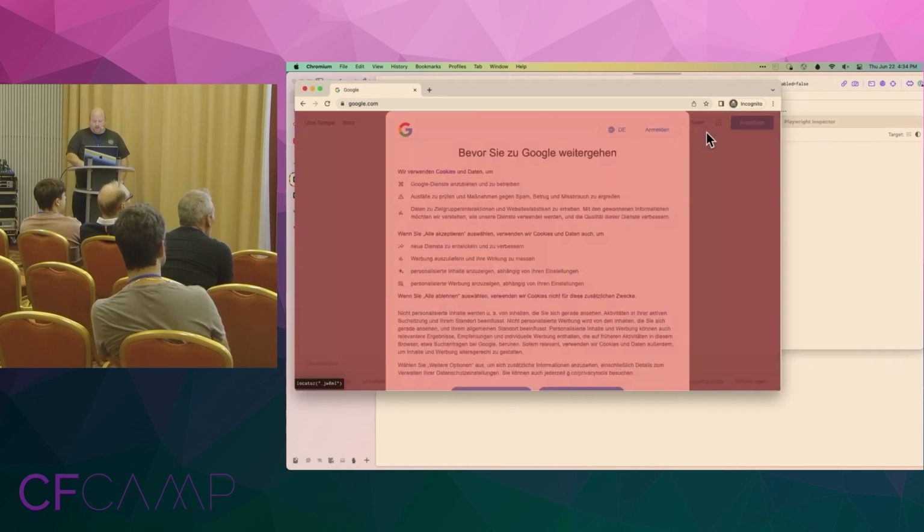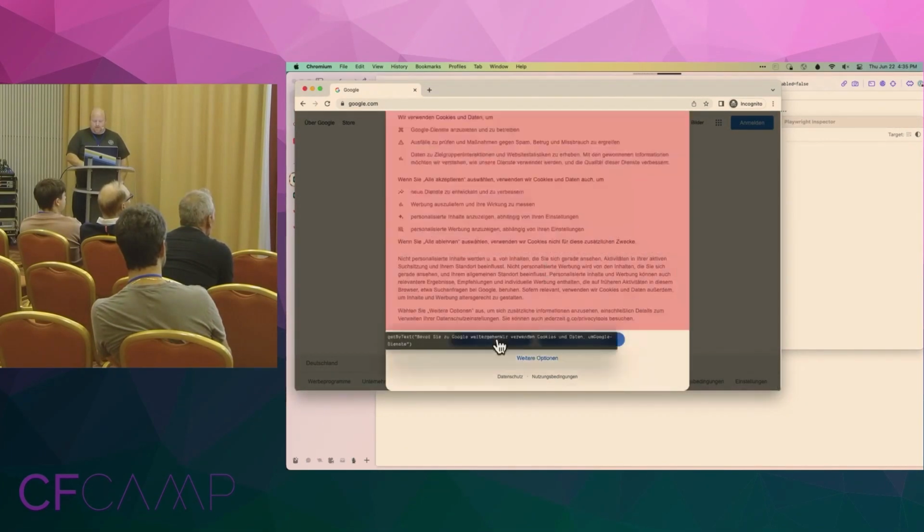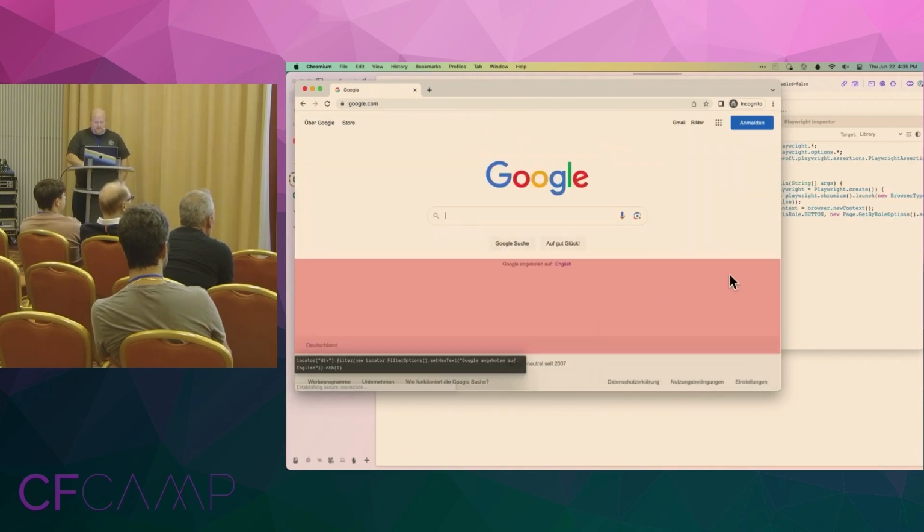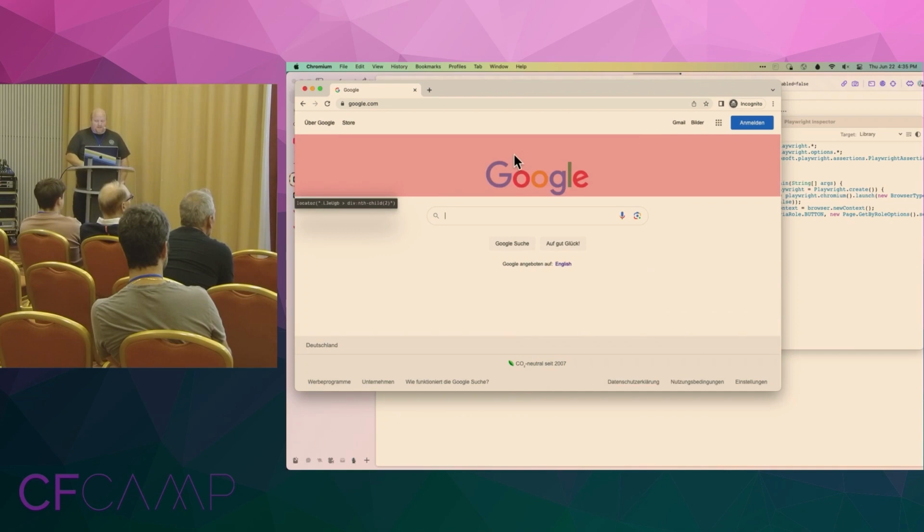This, when I hit record, is going to record all the button presses I have here. And I don't know which one of these is decline. That one, I don't know. Was that accept? Now Google knows everything about my throwaway Chromium browser.